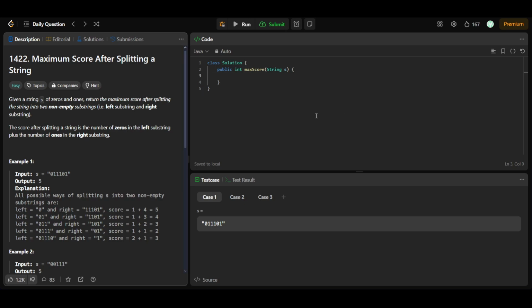Okay, so hello people. Today we'll be solving LeetCode daily question 1422, that is Maximum Score After Splitting a String. In this we'll be given a string s of 0s and 1s, and we have to return the maximum score after splitting that string into two non-empty substrings, that is left substring and right substring.